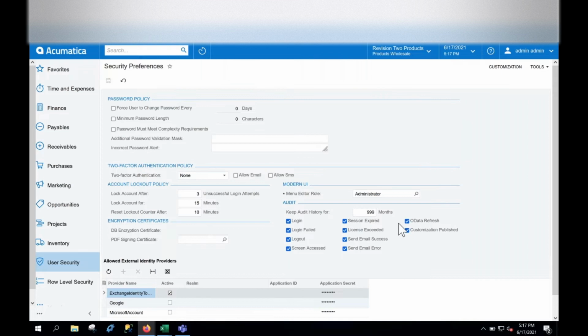The fourth section provides settings for security auditing. Administrator can monitor and record system events such as login, logout, any failed attempts, phone access, outgoing emails, and external data access through exposed generic inquiries.